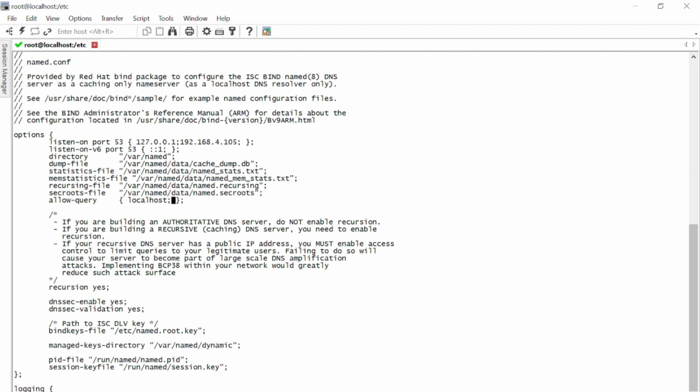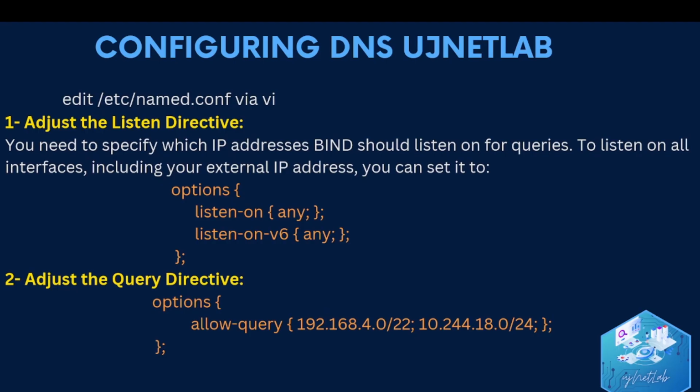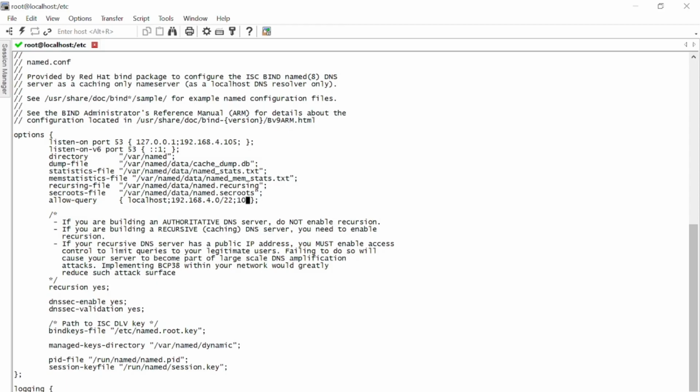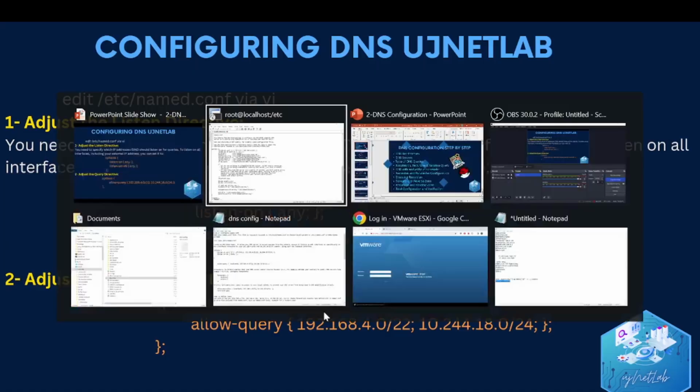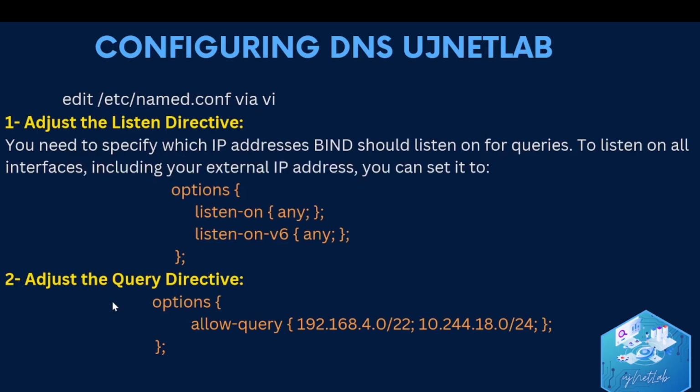Now here, localhost, 192.168.4.0/22. And then maybe I can add one more subnet, which I am going to use later on. This is just an example, okay? Here is the allow-query.